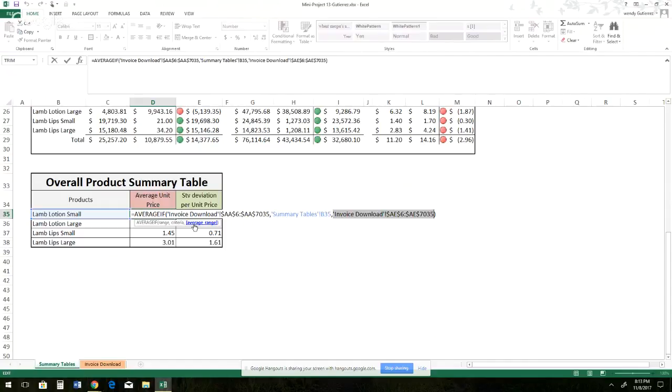AE6 through AE7035. And then do Ctrl+Shift+Enter, because if you don't, it doesn't work. Then you should have got 3.44.